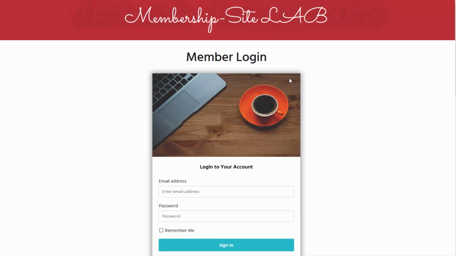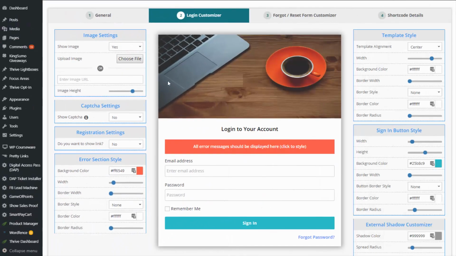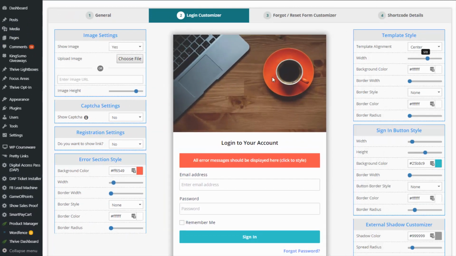So now I'm going to go to the back end, make a few updates, and show you in the front end how it looks after the updates. So this is the back end, DAP member pages. I have already created my login page, and here's the shortcode for the login page. And I'm just going to edit it and make a few updates to it to show you how it looks in the front end after the updates. So you can see this is the login customizer, and everything is simple, click and edit. And you can upload a different image. I'm going to do that now.